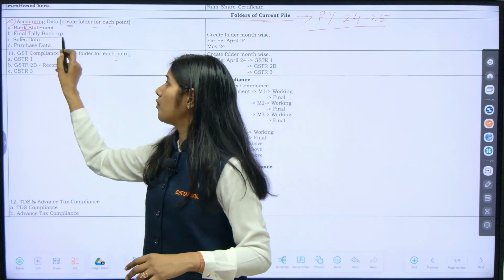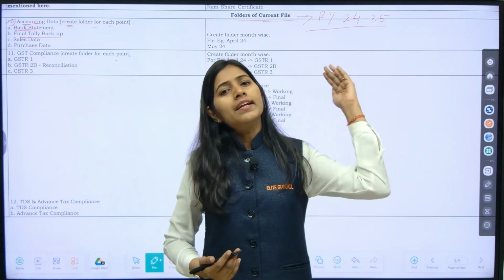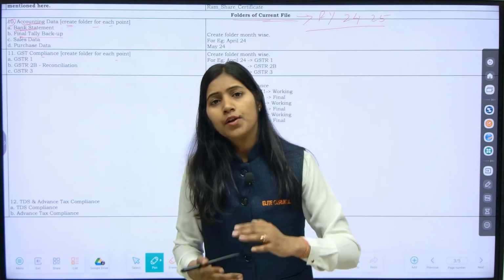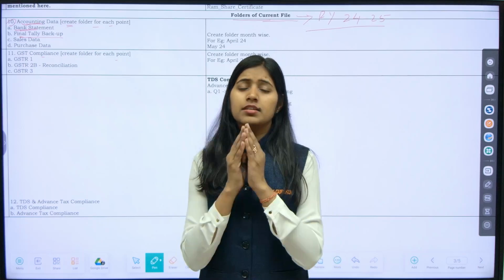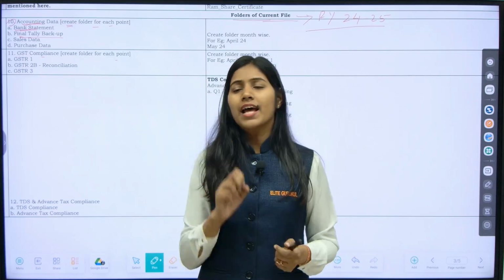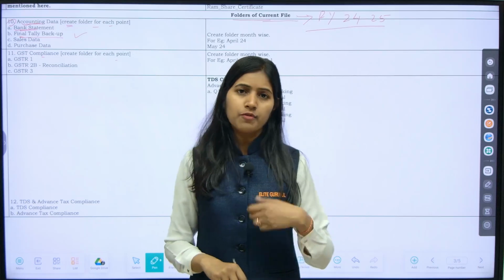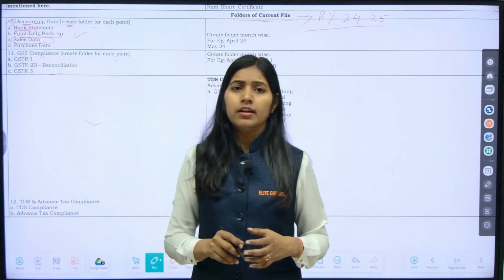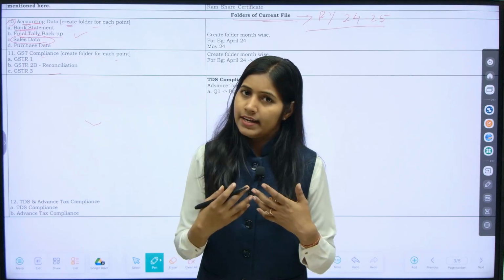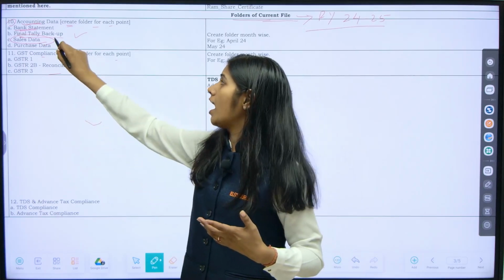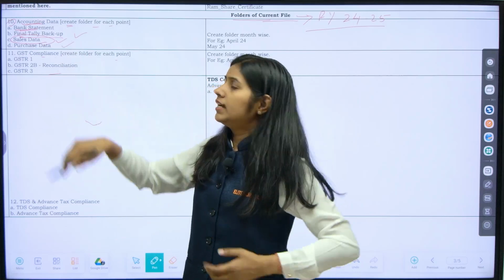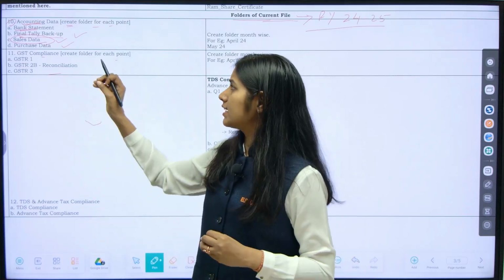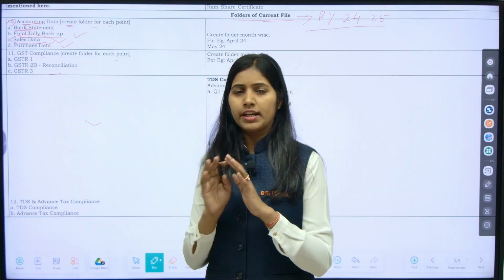Then you have to create a folder for final tally backup. The entire year you are going to do tally, punching everything, and once the tally is finalized, this is the final, locked and sealed. So that tally you have to keep here. Third, during the year, how many invoices the client has raised for sales, you have to have the sales data as well. And he might have done so many purchases, so you have to have the data of purchases. So sales data and purchase data, you create a folder and keep everything there.